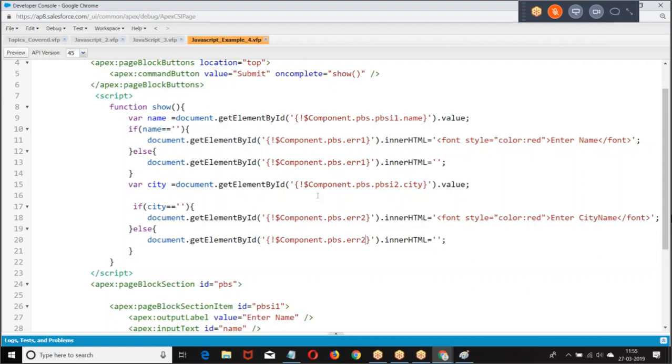Instead of giving the complete path, we can also define this particular path. I hope you are good with this. Are people clear? We are referring to the values from the elements of the Visualforce page and we are processing them.